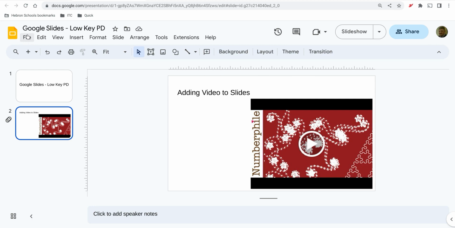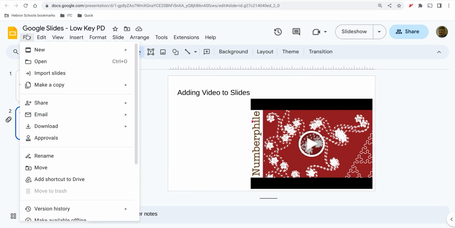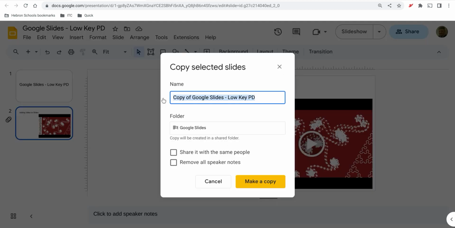So if we have a slide deck and we want to make a copy of it, we can click on File, and here we have the option to make a copy. Now, if you want to copy the entire slide deck, you can just click on Entire Presentation, and it will make a copy of the entire presentation. Every slide, every animation, everything. But I'm going to show you how to do selected slides.